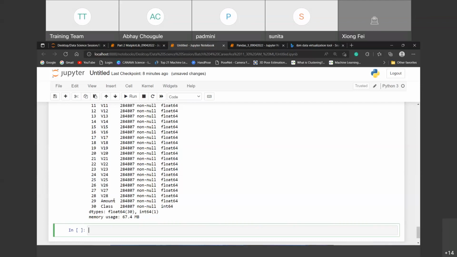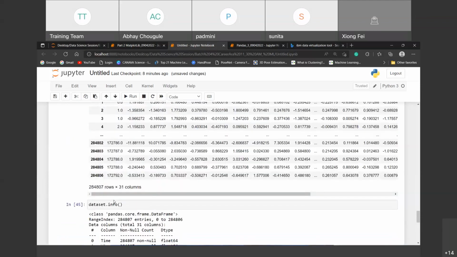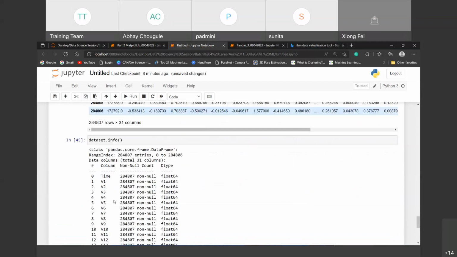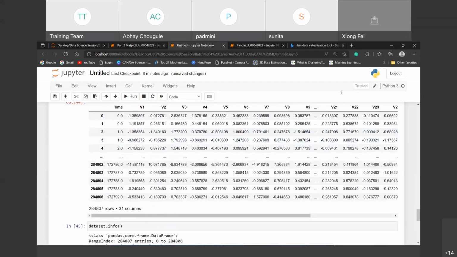Actually, nobody says that this data set is given by some bank or not, because for security purposes they haven't shared it, but definitely it will show. I think someone has shared this.